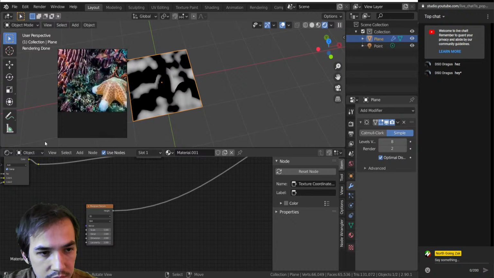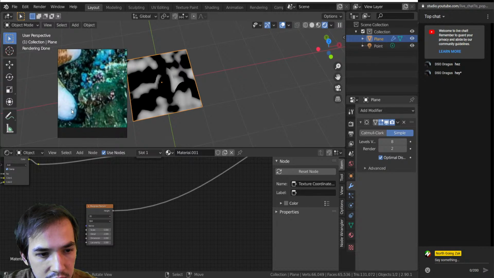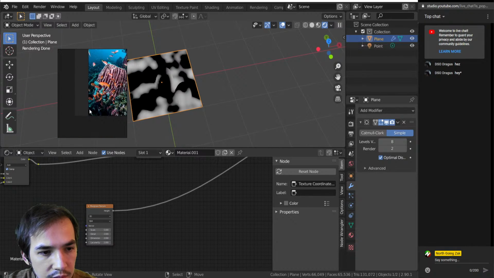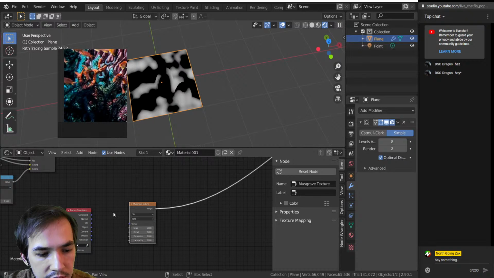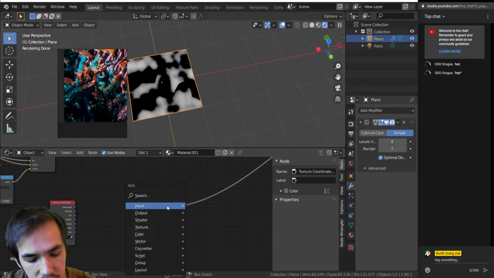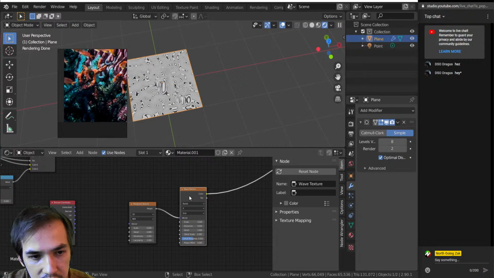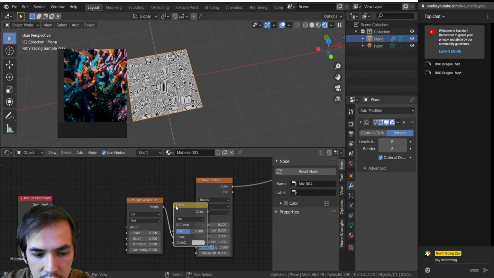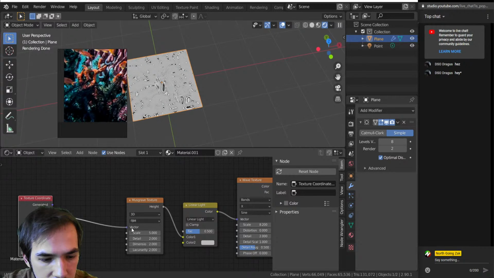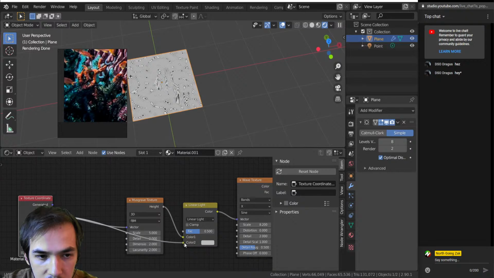And there's a lot of interesting stuff going on. So maybe we could plug something like a wave texture into it. The wave texture gives you this. Y is going to give you pretty much the same thing because it's restricted by, I mean, if I use coordinates instead and distort it that way, we can get something.